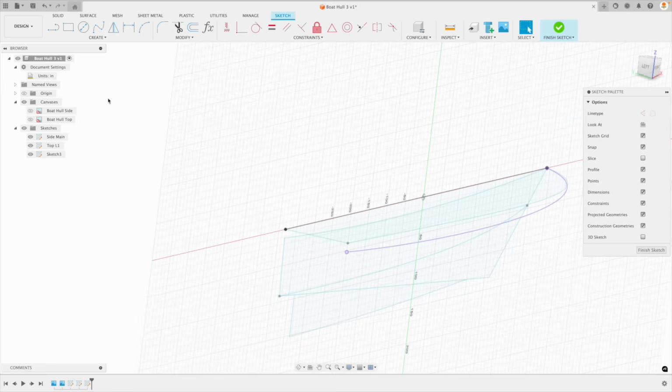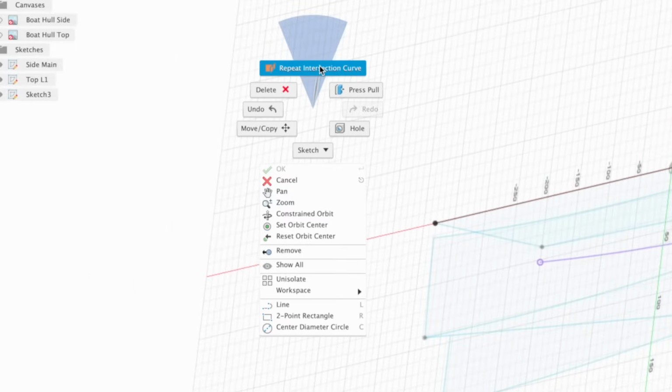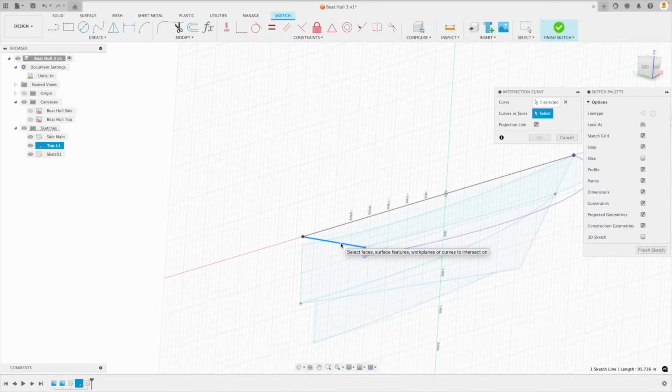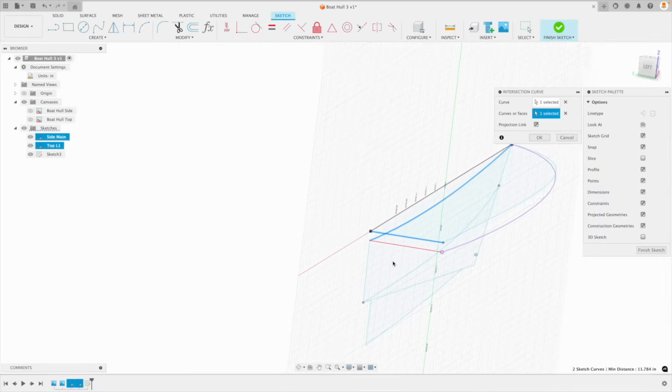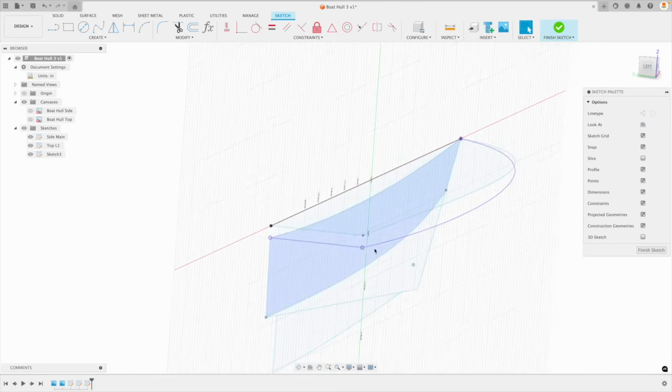Let's go okay, and we're going to create another one. To use the previous tool that we've just used, right click, and look at that. At the very top, 12 o'clock, repeat intersection curve. And now we want to pick this line and that, and look what happens. It throws them right together. Everything matches up. All these are going to be perfect.